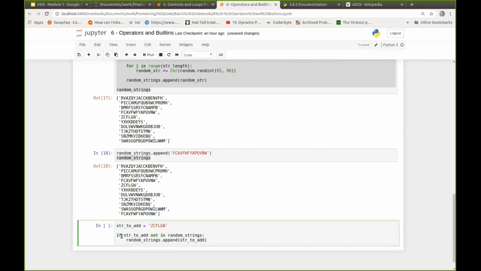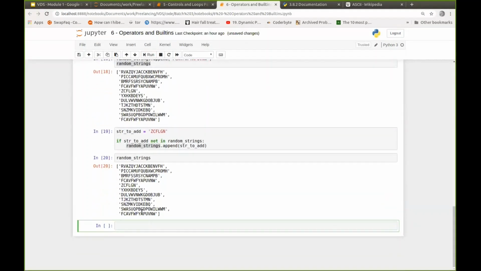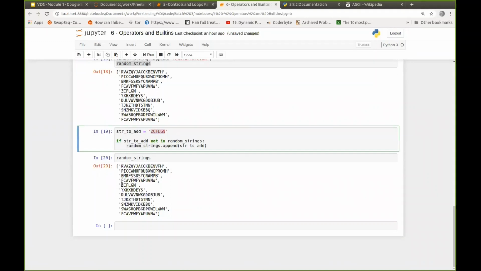So if you read this like a proper English sentence, it makes sense. If string to add not in random strings, then add it. Else you don't add it. So if I run this code, you'll see that it is exactly as it was here. This string did not get added because it was already present in the list. That's why it did not add it again to create a duplicate, because we are checking it here, and in doing that, it saw that this string is already present here, and that's why it did not execute this statement, because we are saying not in random strings.